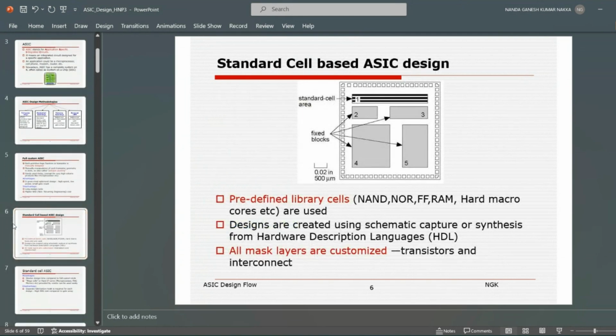Okay, moving on. Standard cell based ASIC design, as I said earlier. Everything is prefabricated, so predefined library cells. Designs are created using schematic capture or synthesis from a hardware description language, HDL. All mask layers are customized, transistors and interconnects. So this is more suitable for designing memories or individual IPs.